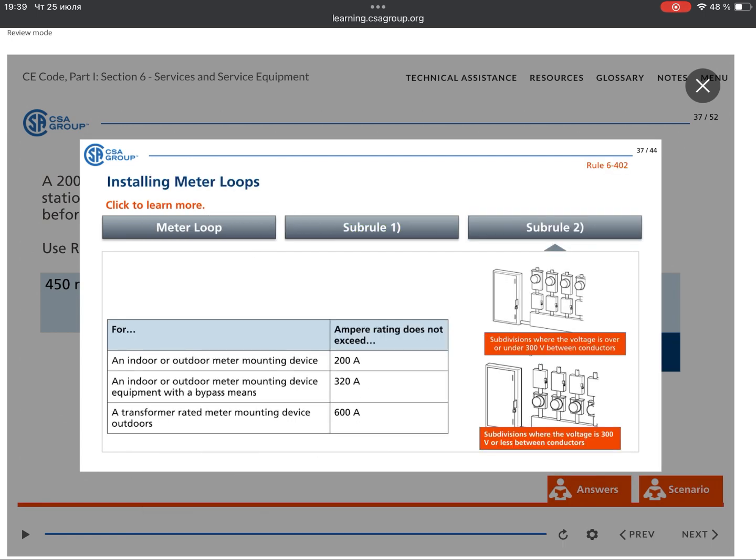Rule 6-402, Item 2, requires metering equipment to be located on the load side of the service box in order to be able to isolate the metering from energy during maintenance or repair.